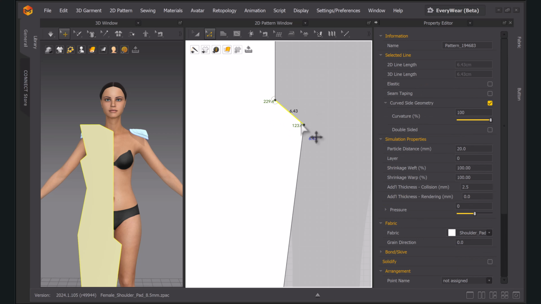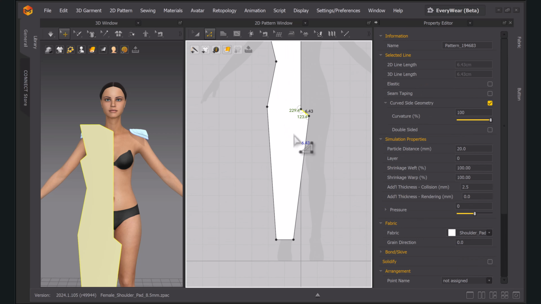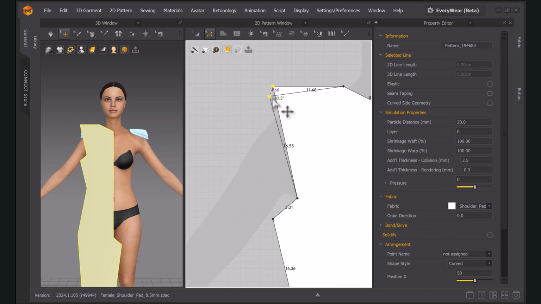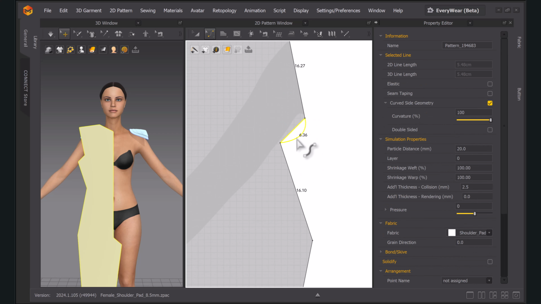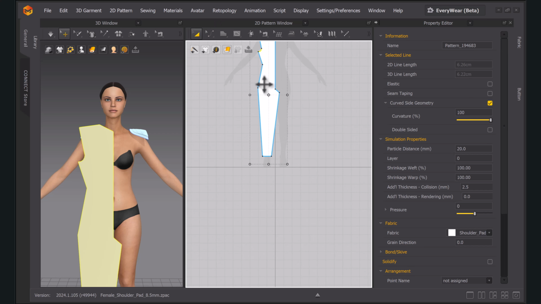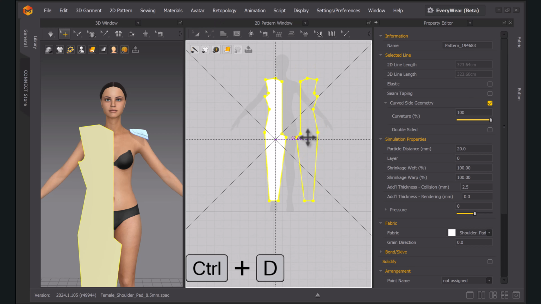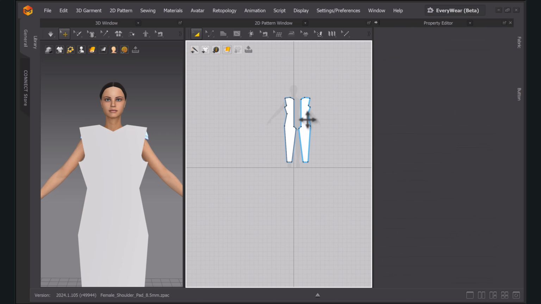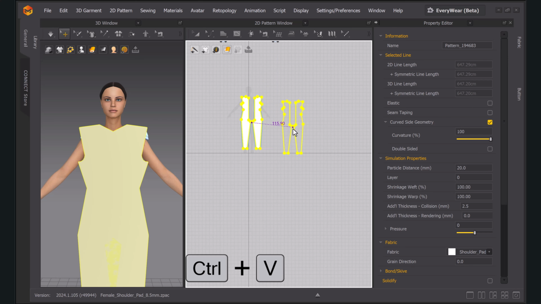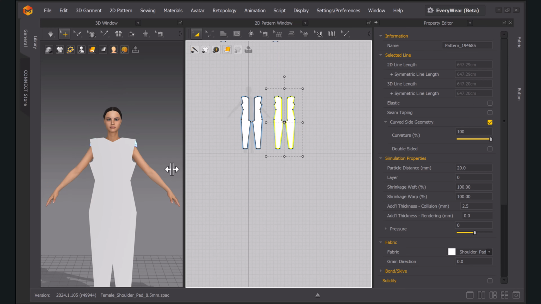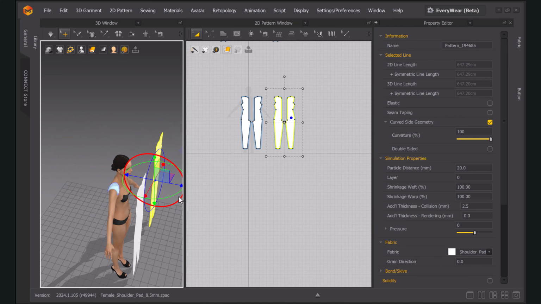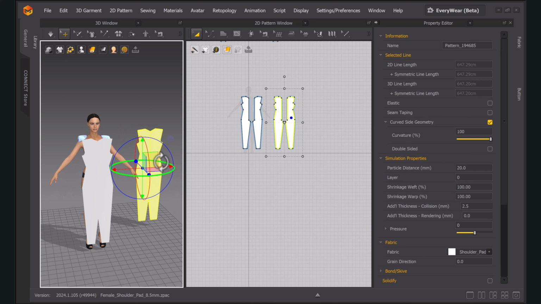Here should be about 6 to 8, I think. I think I exaggerated it a little bit. I press on C to curve this part. Now Control D. And now Control C, Control V to have a copy of it for the back, and Ctrl G to rotate it, to flip.